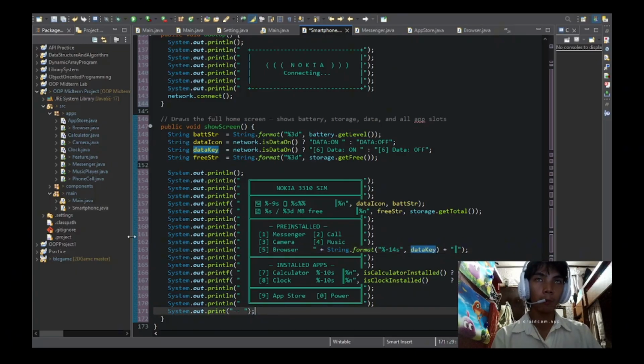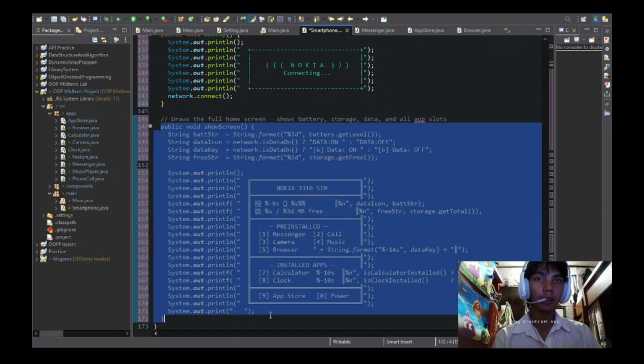So overall, this will give you the main interface of the program.